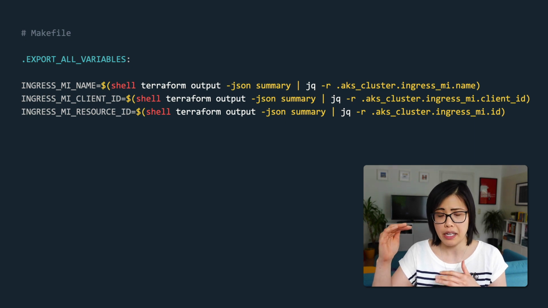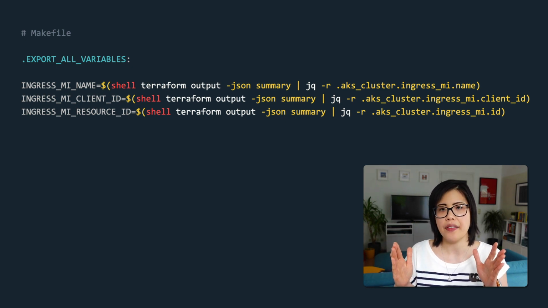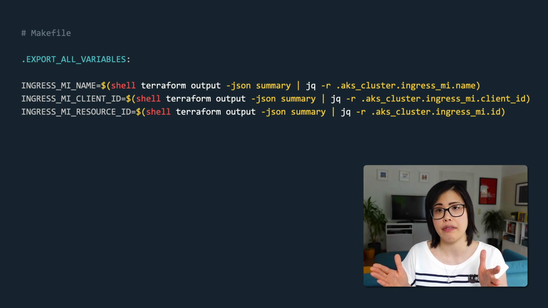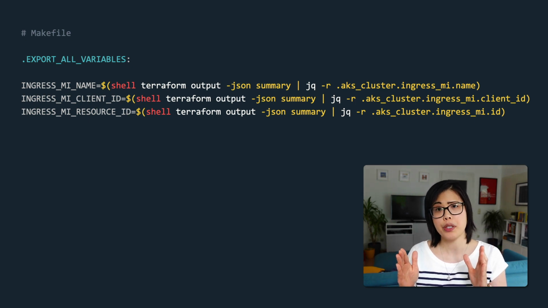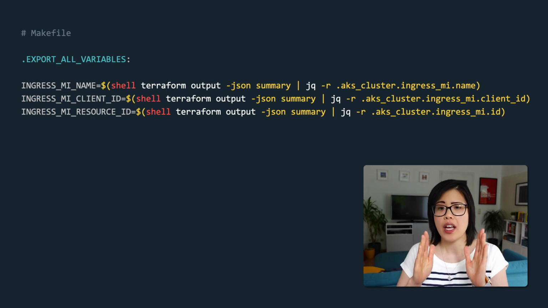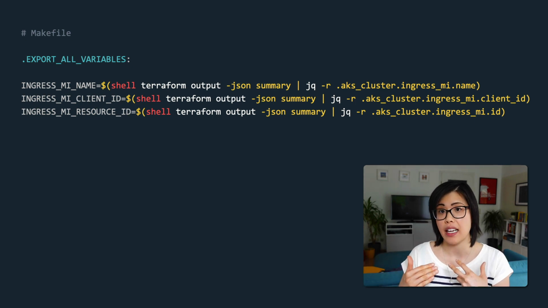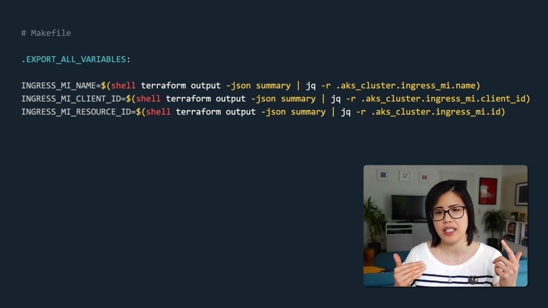So near the top of the Makefile, what you'll find is a section called Export All Variables. And this is where I set all the environment variables. And what is beautiful about this that I love is that there is a Terraform output, which gives a structure that I define. So this whole AKS cluster, Ingress managed identity name, I made that. One of my to-dos for this week is I need to figure out how Bicep handles that. So Azure Bicep does that.